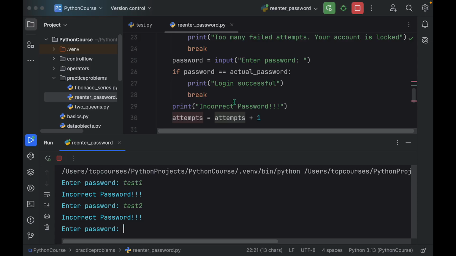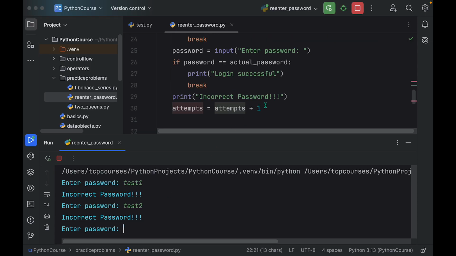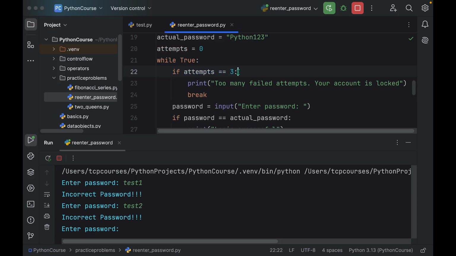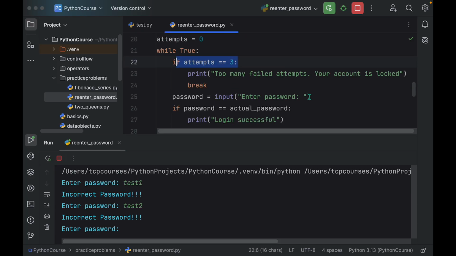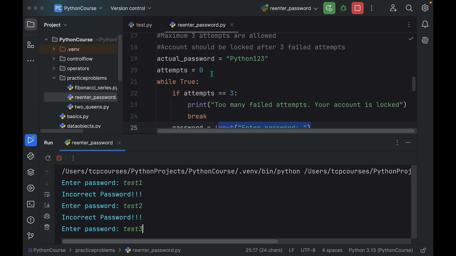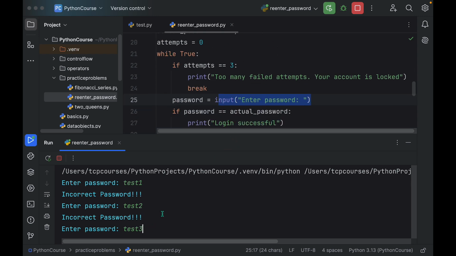Now what happens? Again, the same thing happens. Attempts value will be 2, which means 2 attempts are completed. Again, this condition will be false. So it will continue and asks the user to enter the password again. Now let's say I enter test3, which is also not correct. Correct password is python123, right? So again, this will be incorrect.